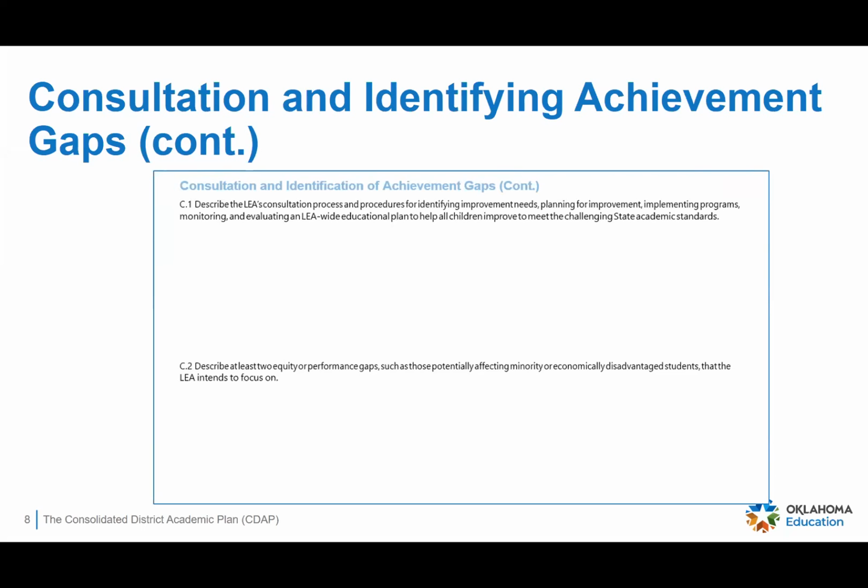what are the gaps that you want to address? In your consultation, you look at strengths and weaknesses. We'd like to know at least 2 areas that you have identified that you want to address. So here in C.2 is describe at least 2 equity or performance gaps, such as those potentially affecting minority or economically disadvantaged students that you intend to focus on. So initial open-ended questions, what are your procedures for the entire process? And then what is your main focus going to be as determined by your consultation?